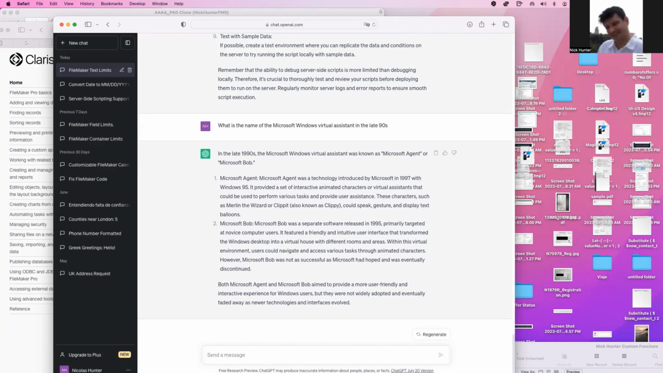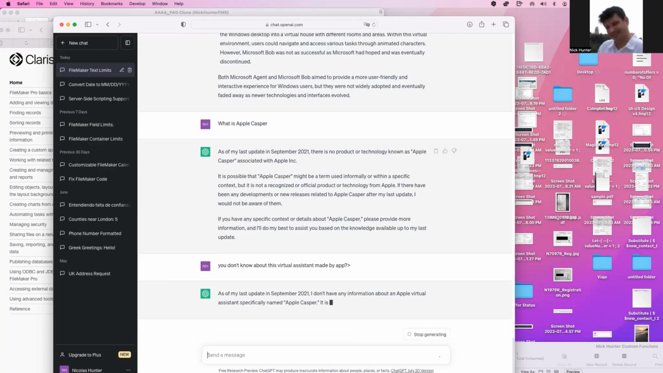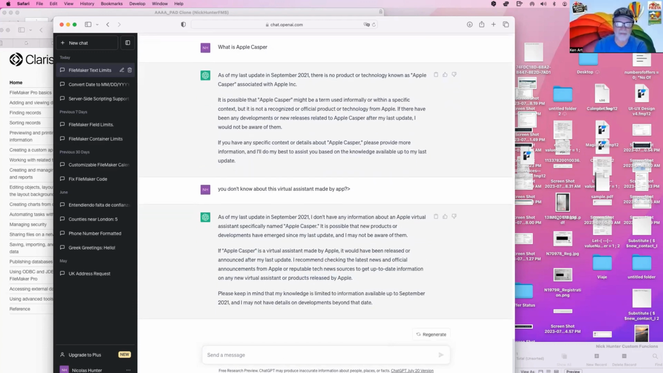And Apple was doing something similar, named Apple Casper. You don't know about this virtual assistant made by Apple? He doesn't know Apple Casper, but you know, right? He never heard of that. As of my last update in September 2021, I don't have any information about an Apple virtual assistant with the specific name Apple Casper.